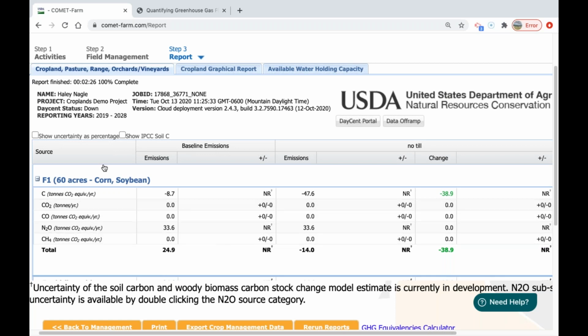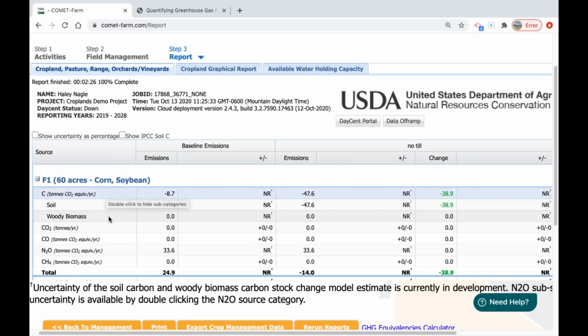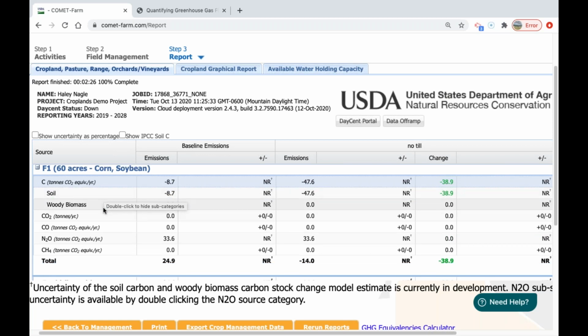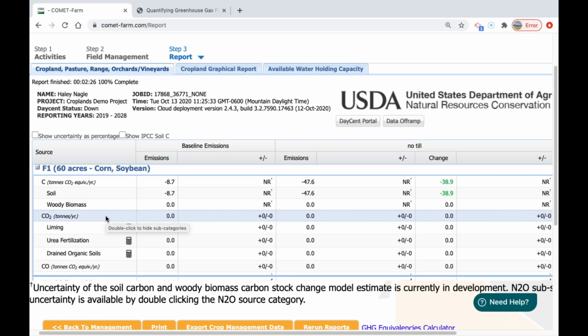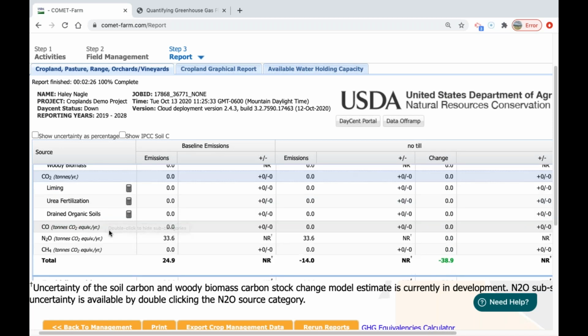But anyways, the COMET-Farm report out breaks it down by those source and subsource categories. We're working on getting a little accordion button on here to show users that you can in fact click on this. So when you double click on each source category, the subsource category will appear with the corresponding emissions related to it.